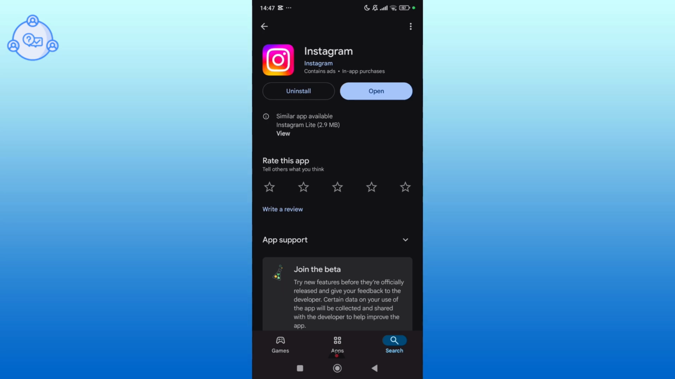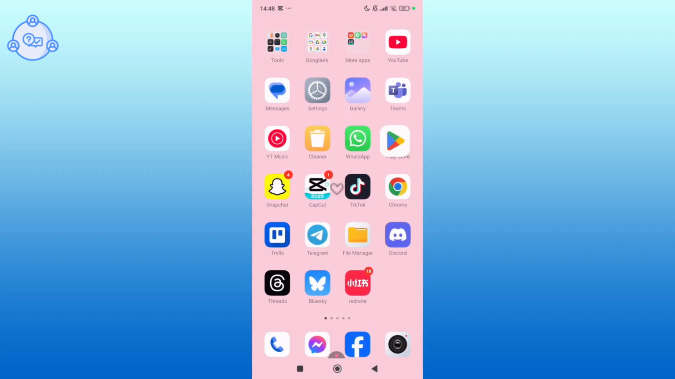Reinstalling removes the corrupted files. Here, tap the uninstall and wait for the process to complete and install the Instagram again. Check if the menu is restored.